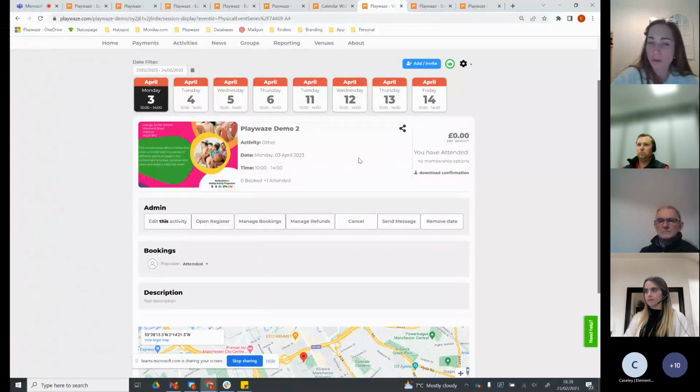Okay, that can also be done within the app or on the phone. The web version on the phone also works exactly the same. So if you've got access as an admin, you can actually go and mark your registers on your phone, tablet as well, if that's easier.